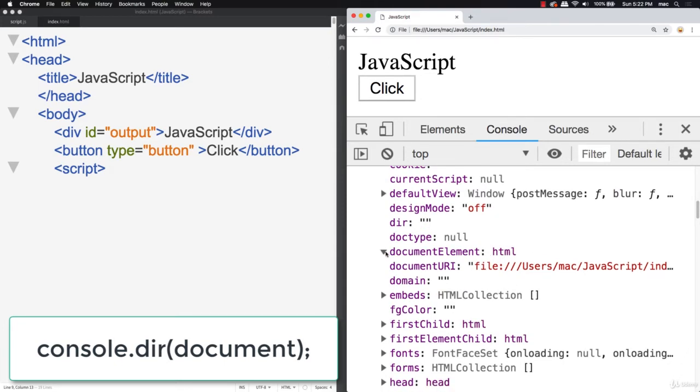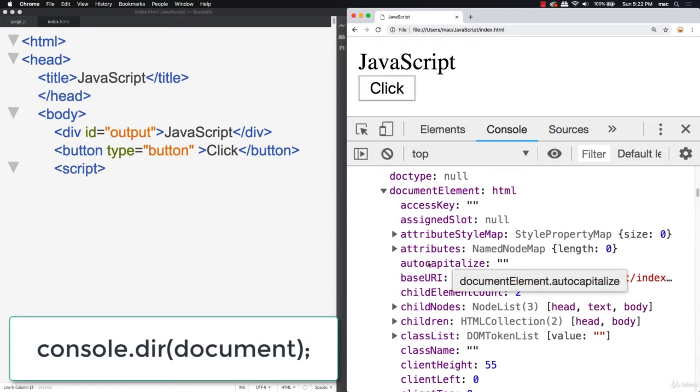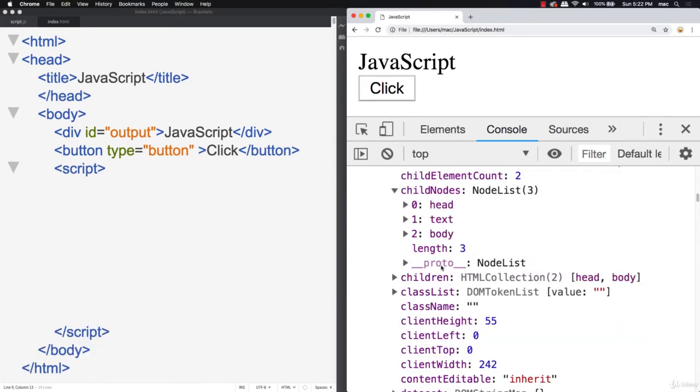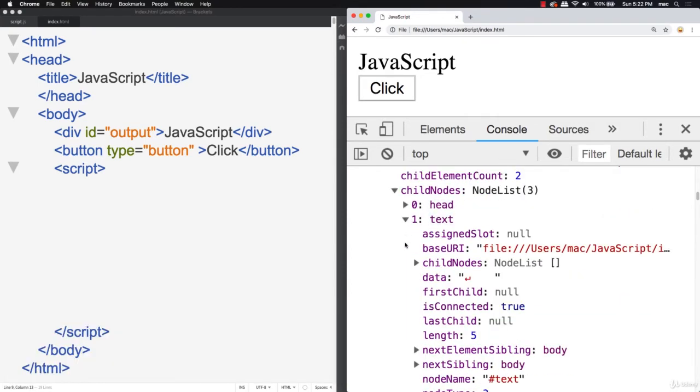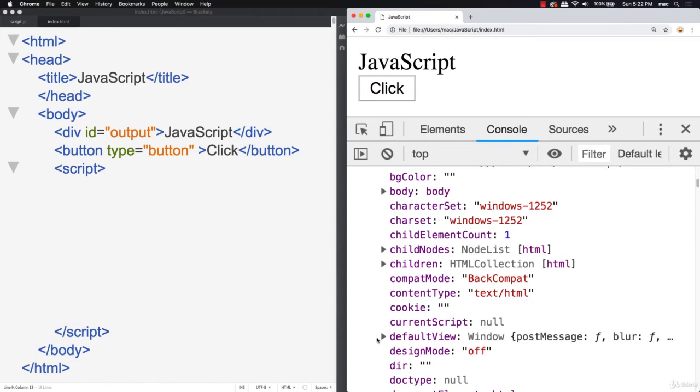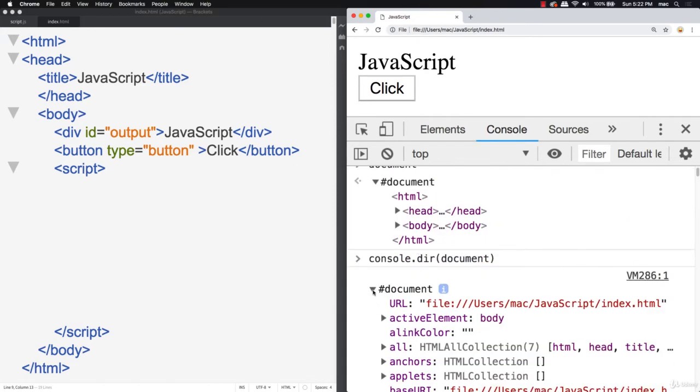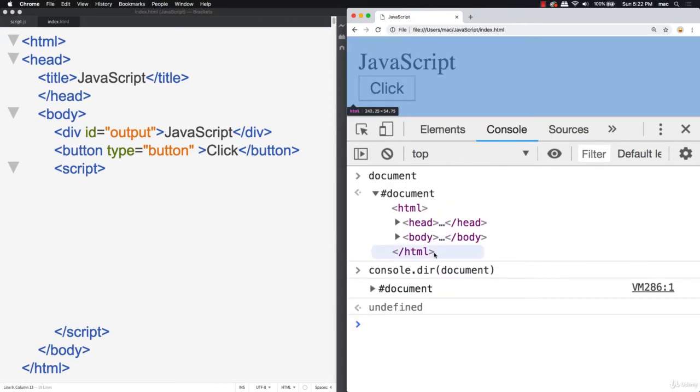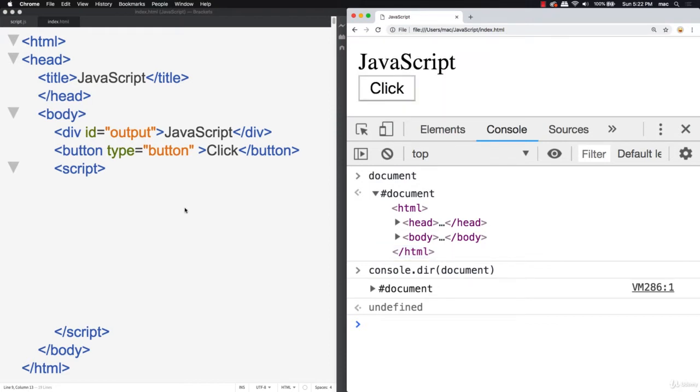So you can see you've got your document elements, and really there's just a ton of stuff here, child nodes, and you can see head, text, body, and all of this. And what this basically means is, and I don't really expect you to memorize all of this stuff, just know that it's there, and this is what we're connecting with when we're writing our JavaScript.